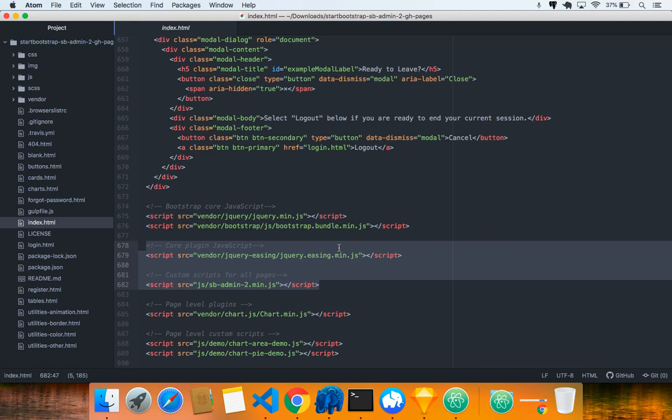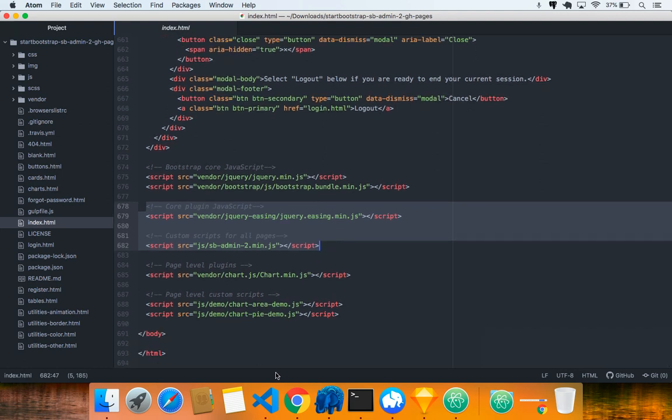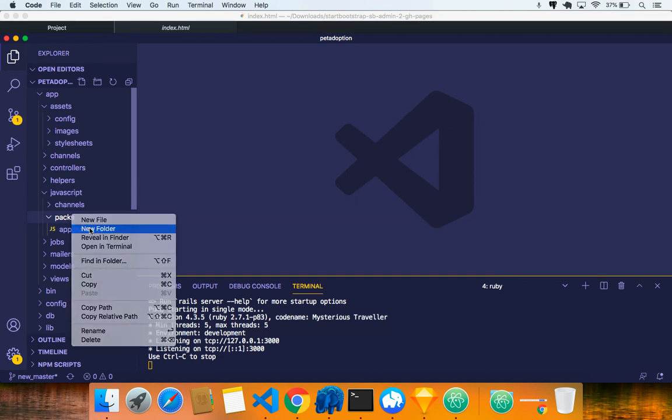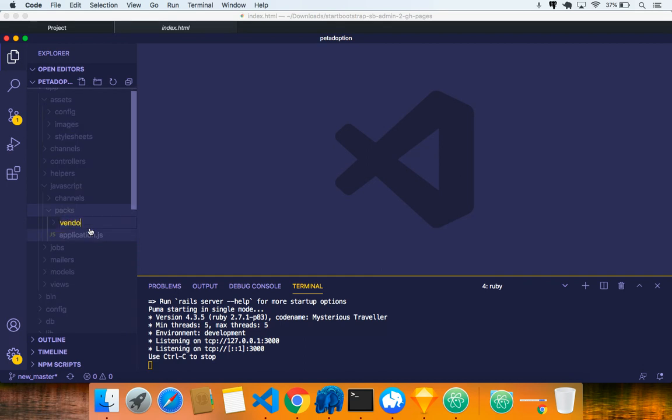Let's start with the vendors first, okay? Because that's pretty much the harder one. So what we want to do first is basically come back to Visual Studio Code, and I want you to click on Assets, and then click on JavaScript. And inside of JavaScript, go to Packs, and inside of Packs, create a folder, okay? So right-click and create a folder, and call this vendor folder and hit enter.